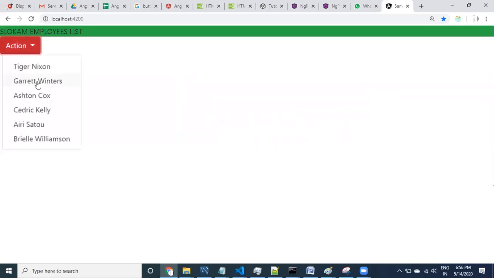Now, if I click on something, I would like to do some alert. Inside the alert, I would like to display the name of the particular person. On whichever person I click, I would like to have an alert box.